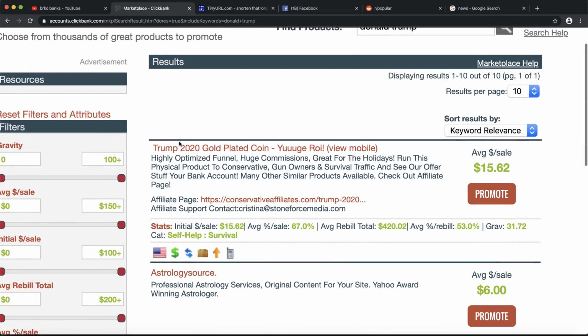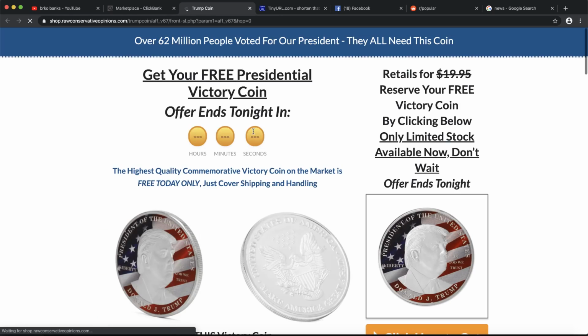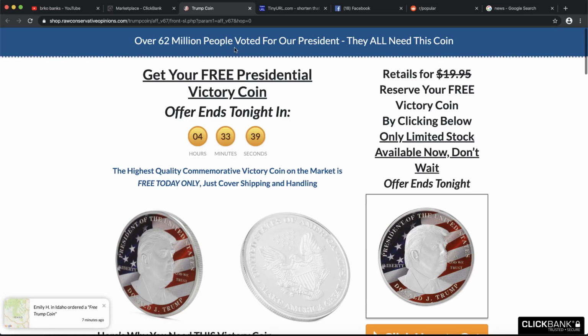So we're going to promote this product, and I want to explain to you guys why we are promoting specifically this product. First of all, when we click on the link of this affiliate link, you can see it says over 62 million people voted for our president. They all need this coin. So there are 62 million people that voted for Donald Trump.